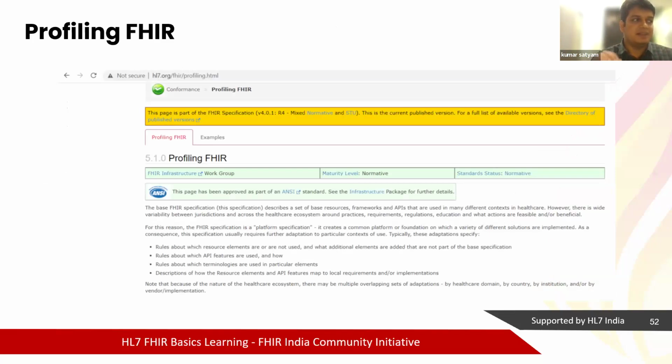Profiling is constraining or extending the base FHIR resources in a way such that it is very specific or relevant to your particular use case. For example, in India, we have profiled FHIR resources for Indian specific use cases. We'll take a look when we look at FHIR profiles for India.